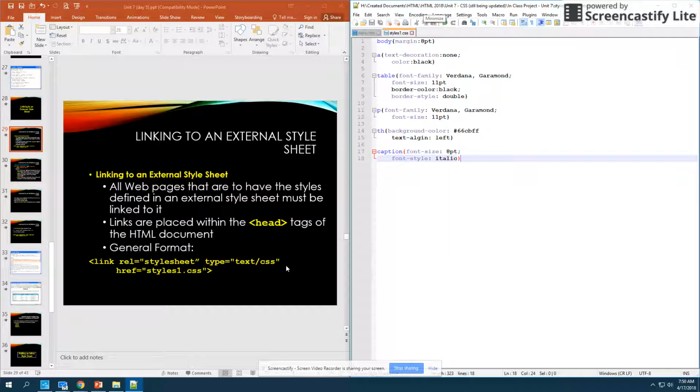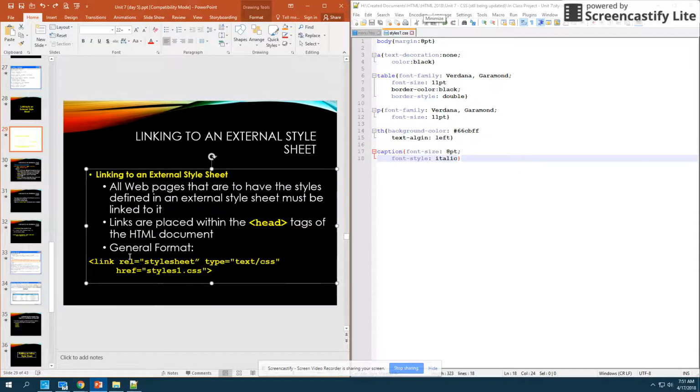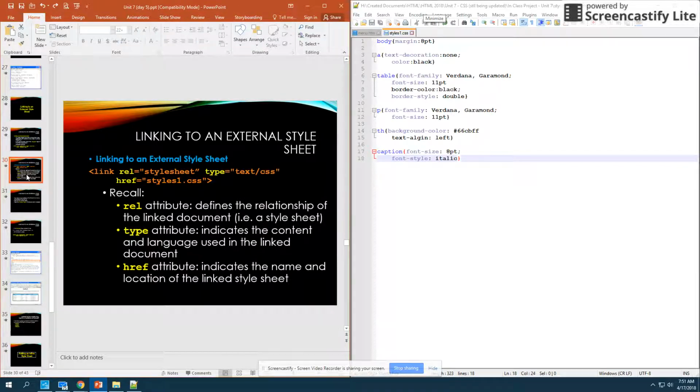So remember that these go in the header tags of an HTML document, and they're going to look something like this. So we have our link tag. We'll say relationship is a style sheet, type equals text/css, and then we'll have our href statement that links directly to the CSS file. So remember that the relationship attribute identifies the relationship that the linking document has to the HTML document. The type indicates what type of content it will be. So this is a text-based CSS document, and the href attribute indicates the name and location of that style sheet.